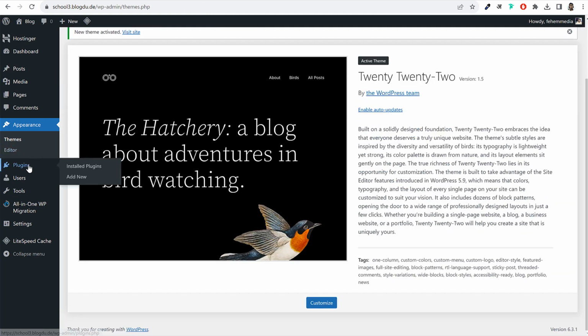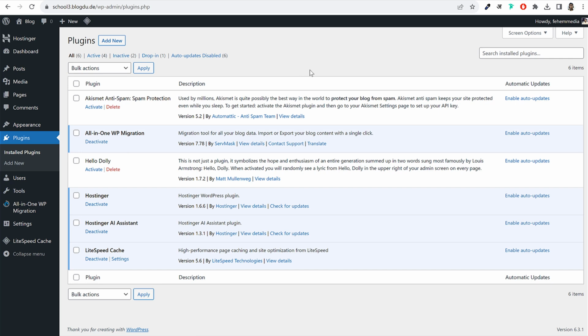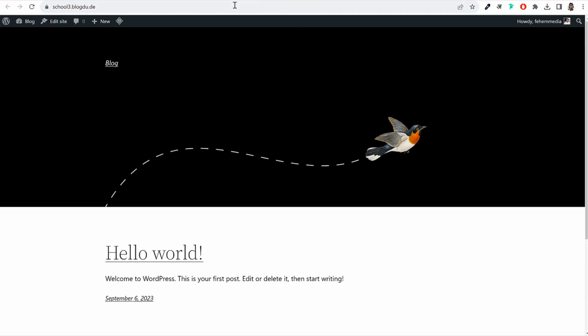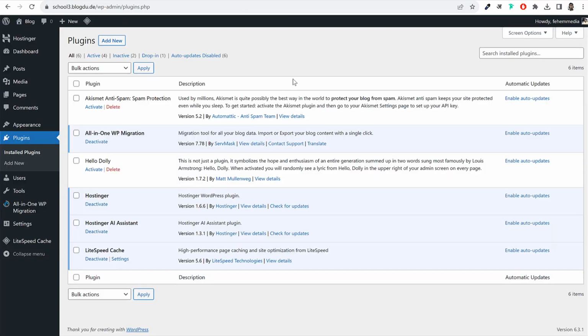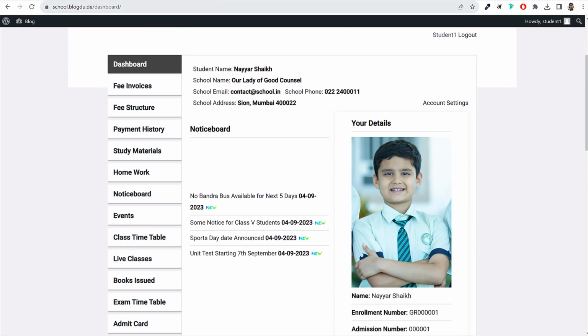Now at the left hand side, you'll see plugins option. Click on that. Now what is a plugin? A plugin is kind of a software or an add-on that will add some extra features and functionalities to your WordPress website. Right now, your website is just a simple blog. We want to convert this website into a school management website. So for that, we need all these school related features, all these different features. And for that, we'll need a plugin.